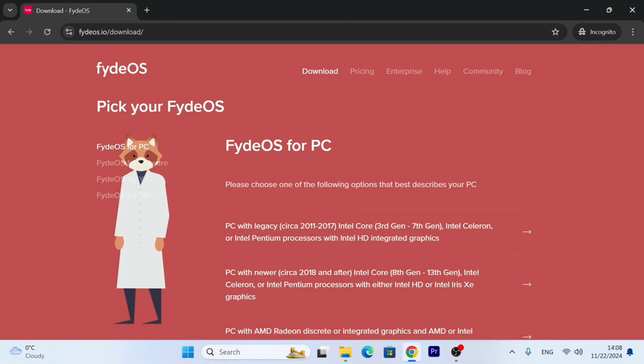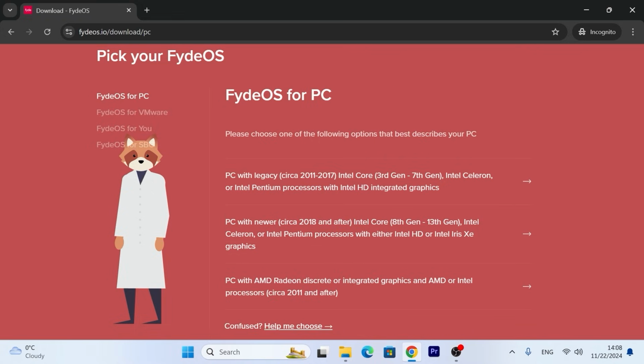And here we have some options. We need to select FydeOS for PC, because we also have an option to install it on a virtual machine, etc. But we need to install it on a laptop. Then you can scroll down a little bit and decide which version is the most suitable for your hardware. For example, my laptop has an Intel Core i5 processor. Definitely I will select the first option, because you can see that it's for PC with legacy Intel Core 3rd to 7th generation, Intel Celeron, and Intel Pentium processors with Intel HD integrated graphics.